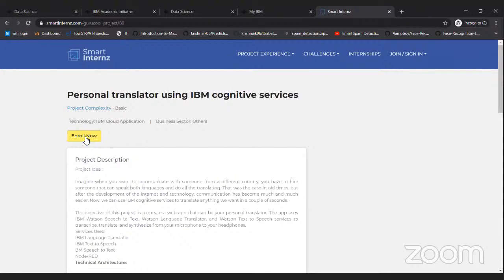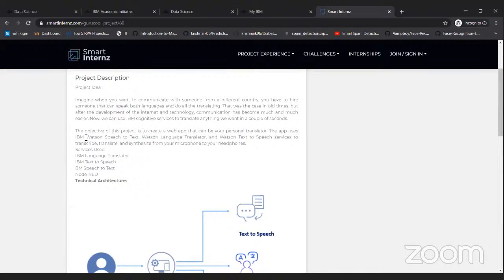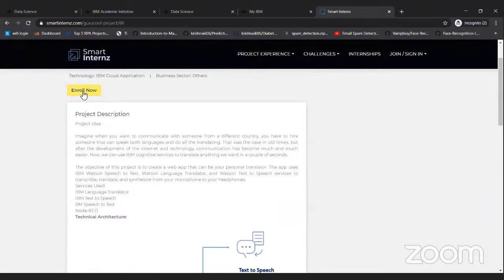Once you click on enroll, you will land on this page where you can see your project description, your solution for it, the services to be used, and the architecture of our project. It's given for your idea: how to work on this project, what the services to be used are, and what the architecture is. Just click on this enroll now option. Once you click on it, it will take you to the educator login.